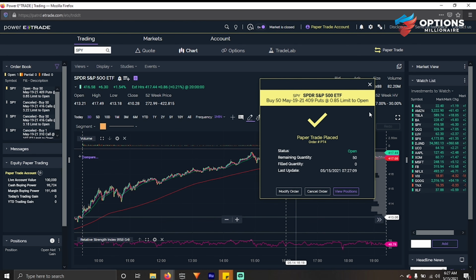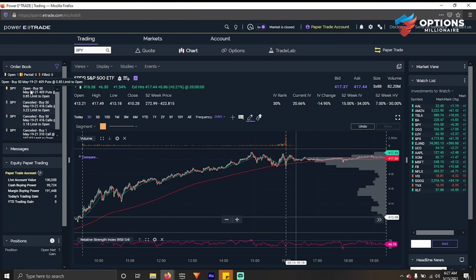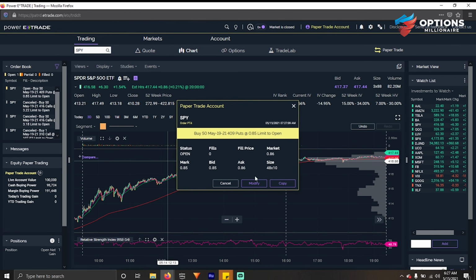Very quickly. So now I've got this open position right here. It's not filled yet. When it actually executes, it will say filled. Now I can click on it, I can cancel it, I can modify it, or I can copy it. I can make another play. Either one. Nice and easy.